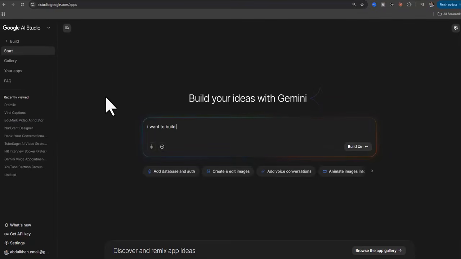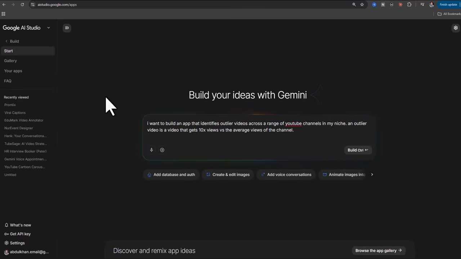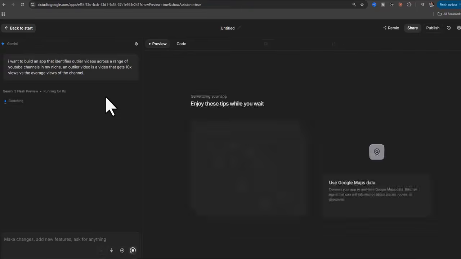So let's put in a prompt that describes the app that we want to build. And you've got to talk to AI just as if you are talking to your developer. An app that identifies outlier videos across a range of YouTube channels in my niche. We should also define what an outlier video is. An outlier video is a video that gets 10x views versus the average views of the channel. Okay, so let's run that and see what Google comes up with.